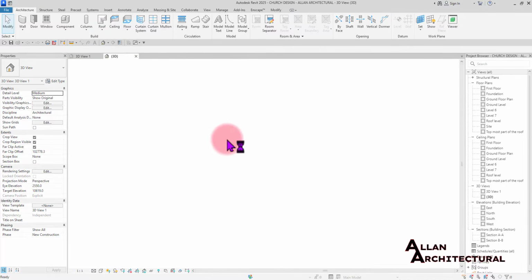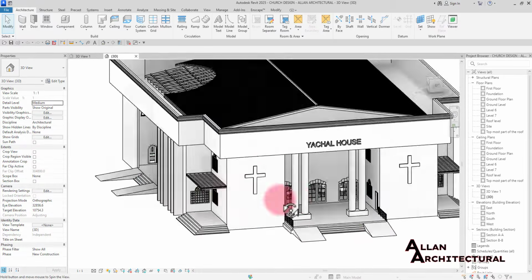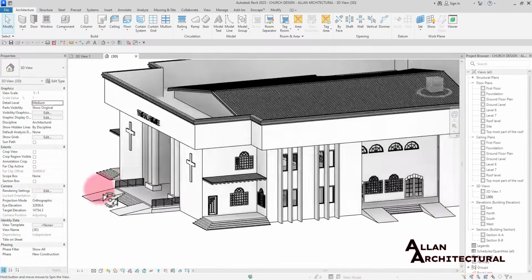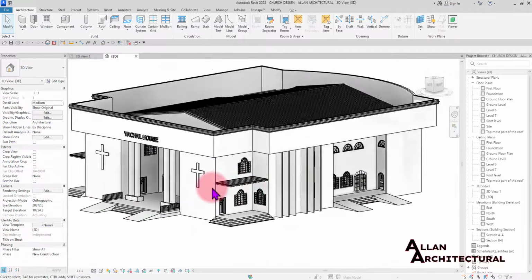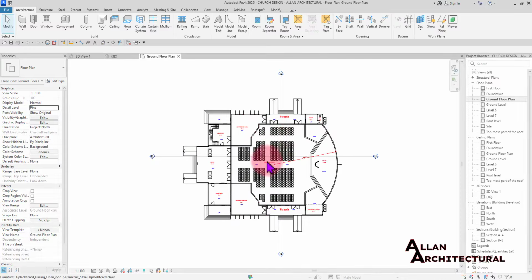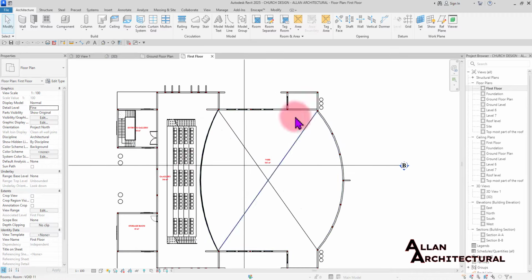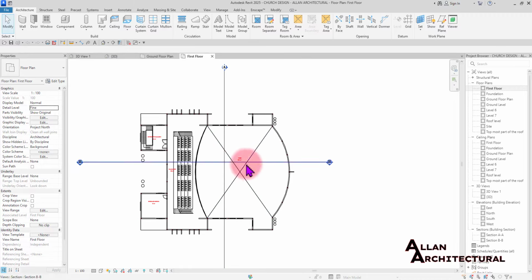So let me head into the 3D view so you see what I have in there. This is the church model I was talking about. I used the same model for my advanced working drawing series. We have just some floors in here: the ground floor, and the first floor as well. And then we have this huge void in here so that the people sitting on the gallery can actually see through to the stage.